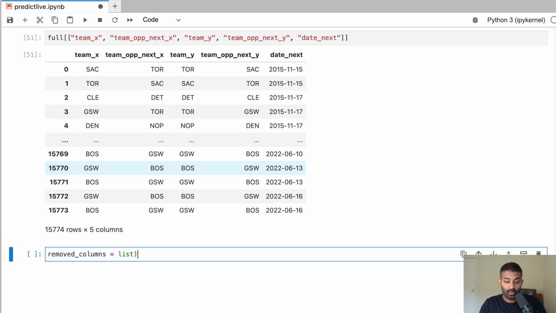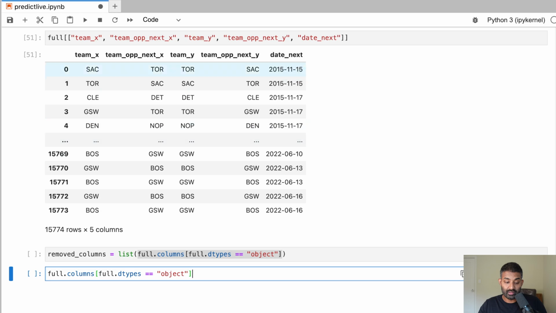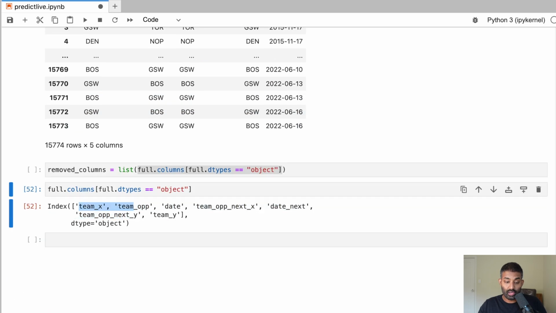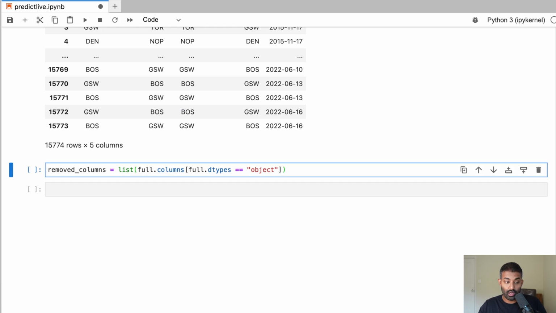We'll first create a set of columns that we don't want to pass into our model. And these are going to be all of the columns that have the object data type. So let me actually pull this out and show you which columns have the object data type. So these are all team codes or dates or just columns that we can't actually pass into a machine learning model. We can only pass numeric columns into machine learning. So this is going to give us all of those columns.